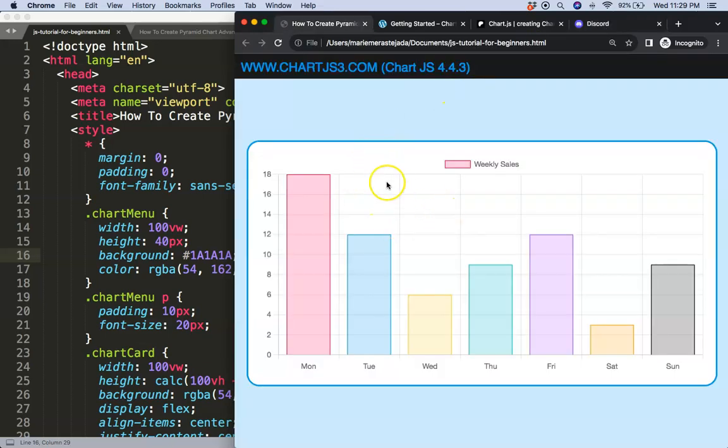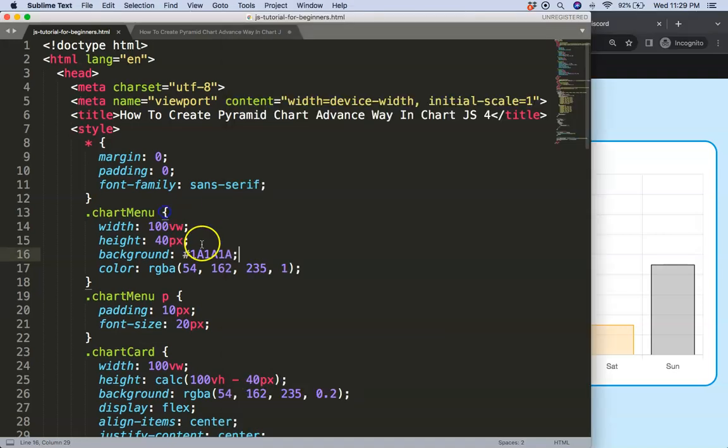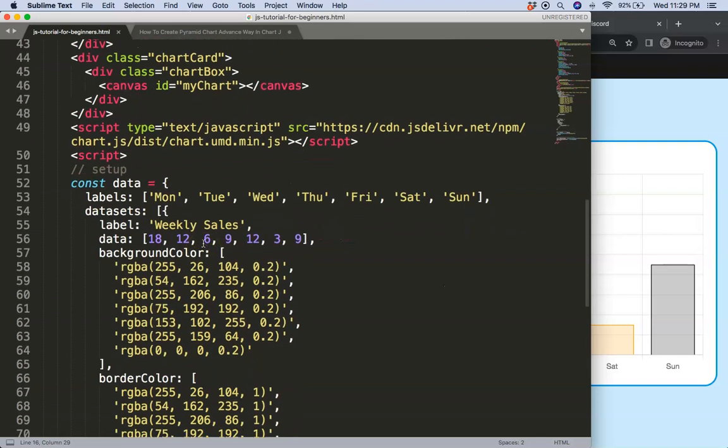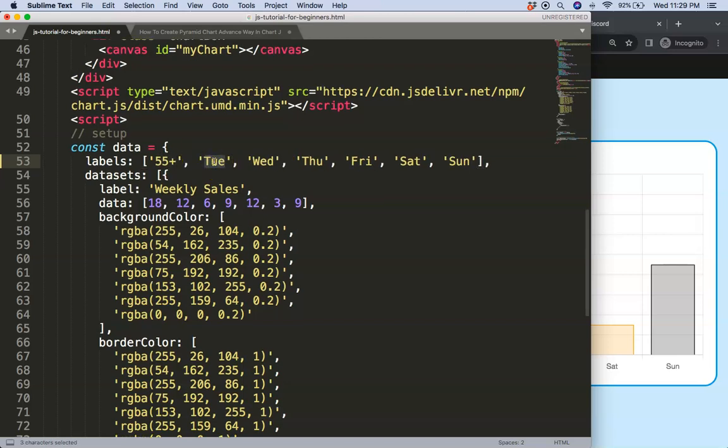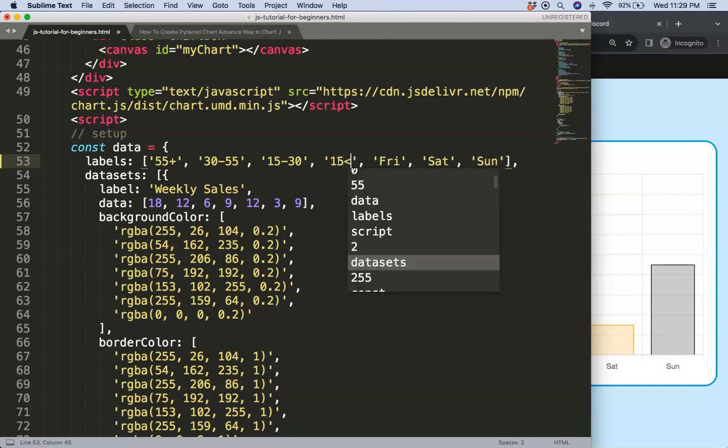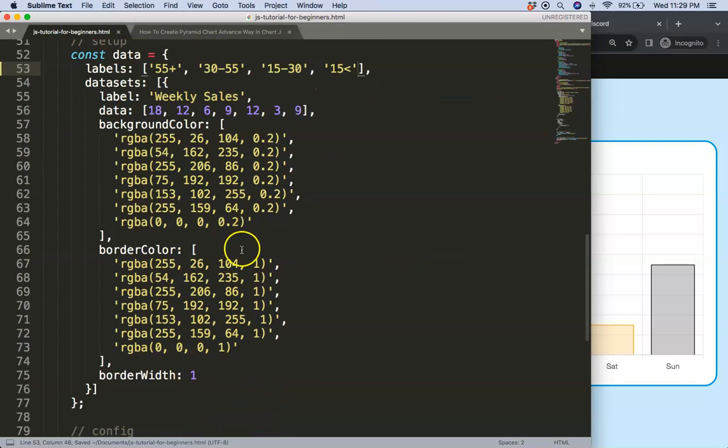So what we're going to do first is start to create a horizontal bar chart for this pyramid chart. To do this, I'm going to break it down into a few categories and I'll make it very simple. I'll say 55 plus, 30 to 55, then 15 to 30, and finally 15 and below. All right, so we've got 4 different categories.